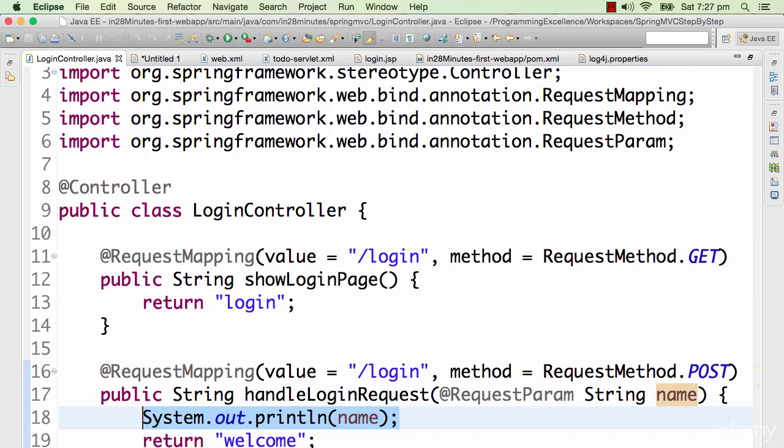Now let's see how we would put it into the JSP. The next thing we want to do is, we got the name, but we want to show it on the JSP. How do we do that? There was a concept that we looked at in the architecture diagram called model. So we use the model to pass information between the controller and the view.